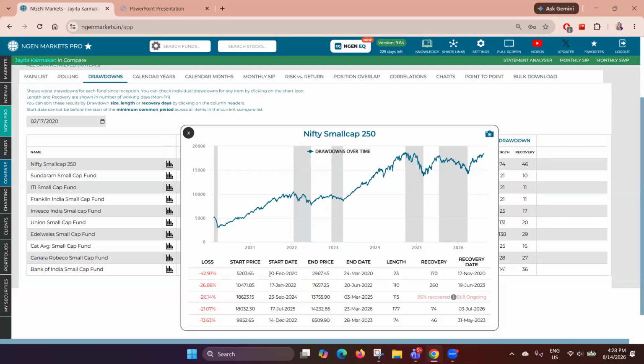You can see for the benchmark, the drawdown started on 20 February 2020. On this date, the level of the benchmark was 5,203. And the drawdown continued in this benchmark till 24th March 2020, and the level came down to 2,967. So from the start date to end date, the drawdown length was 23 working days, and after this end date, the benchmark started recovering, and it took 170 working days to recover this drawdown. And on 17 November 2020, this drawdown was recovered.